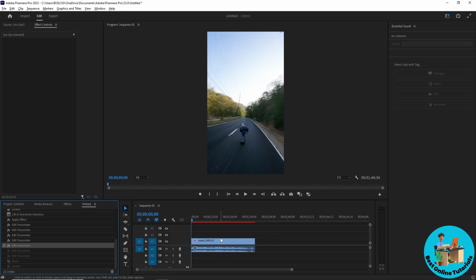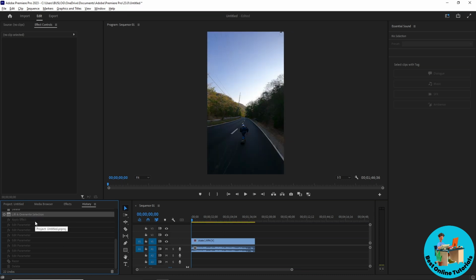Or if you want to do it one by one, just simply tap on your keyboard Control and Z, and from there you'll be able to undo it one by one, as you can see over here. And that's pretty much it.